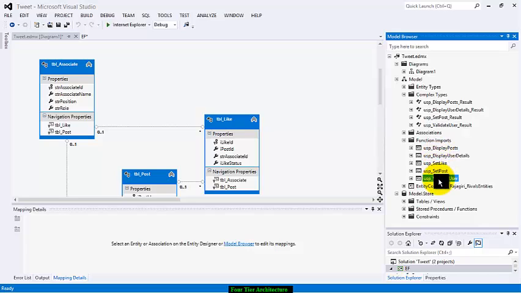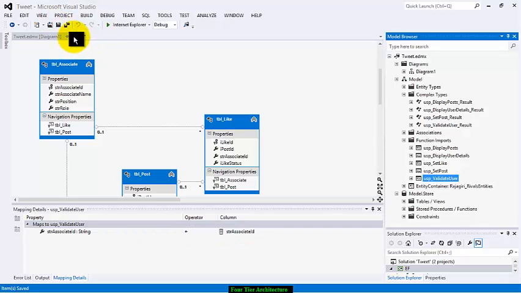Right click Stored Procedures, add function imports, double click the function imports. In the window, click Get Column Information, give a name, and that's all. The complex type will be created.